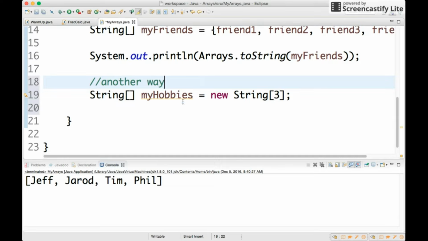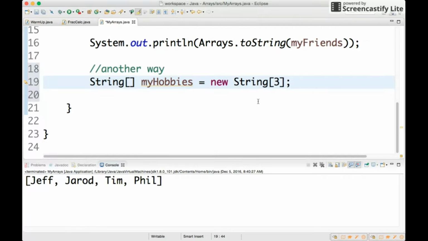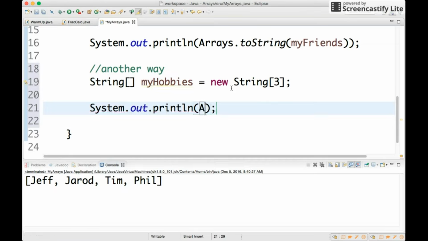Now just remember, this is just another way. This isn't in addition to before. This is a brand new way to do it. This is especially useful when you don't know what you want to put in right away. So now we have this array called My Hobbies. Now let's say we try to print this out. Remember, we have to use Arrays.toString, and let's put in My Hobbies.